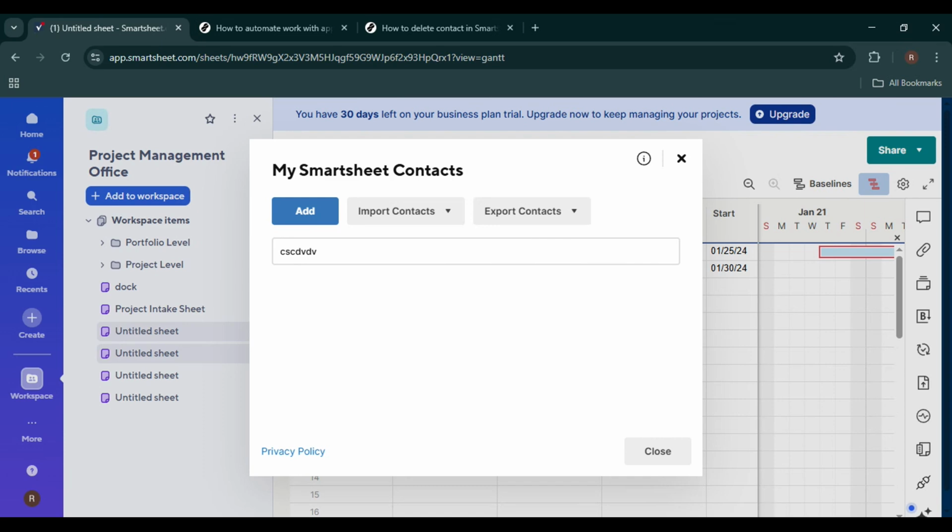Take a moment to scroll through and find the contact you want to remove. You can also use the search bar if you have a long list and want to quickly locate a specific name or email address. When you find the contact you want to delete, click to select that contact.